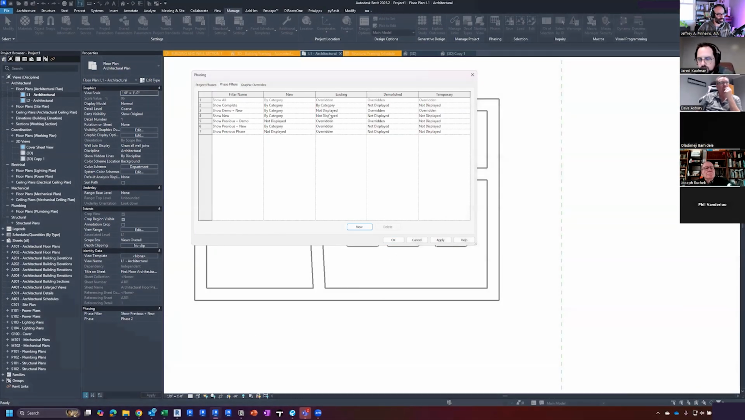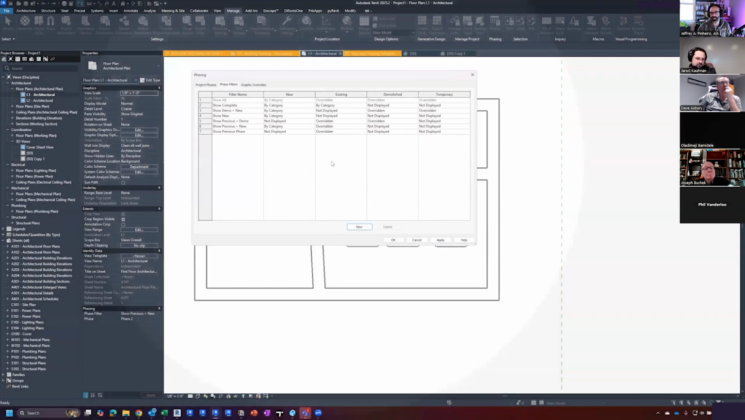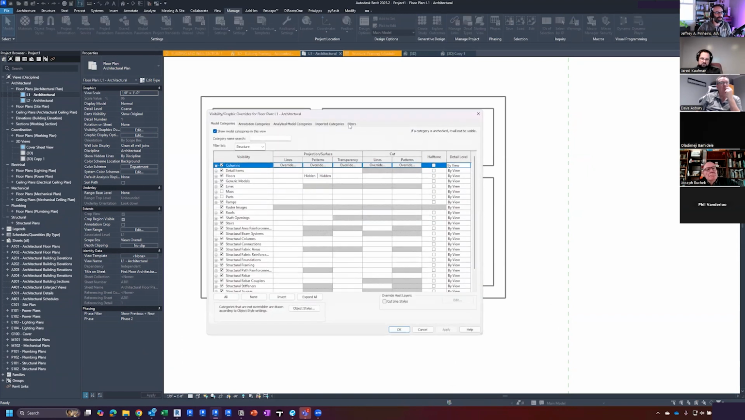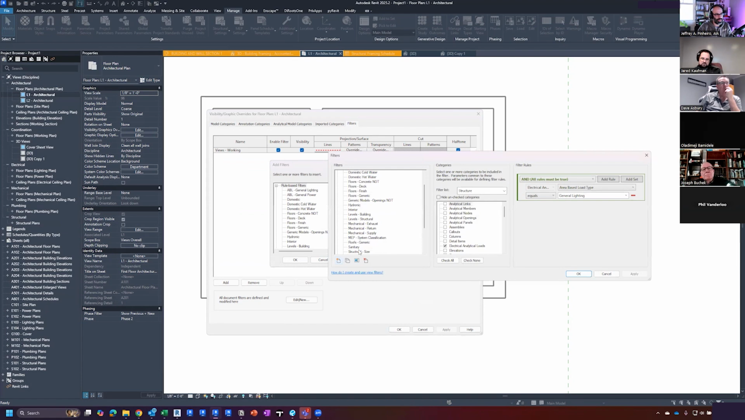And what that means, remember, is we only have these to work with: new, existing, demolished, and temporary. We don't have something like adjacent existing. But that's also why filters came into play as a huge advantage to us, being able to filter phases in 2024 and 2025, because now you can actually modify by adjacent phases directly. So I can go in here and say I want to create a new filter.